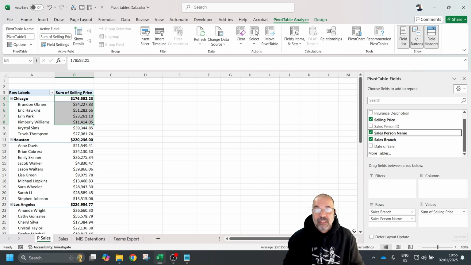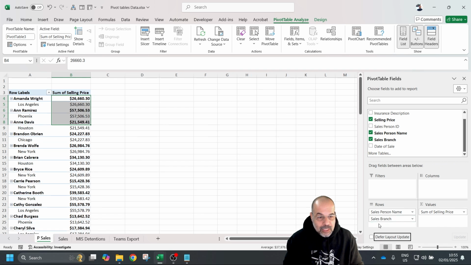Fantastic. If I wanted it the other way around, then I can switch these. I can put sales branch here. I can drag that down underneath so person name is at the top and it changes it around. So first sorting order is going to be the salesperson and then the branch. That's not very useful, is it? So I'm just going to switch that up.